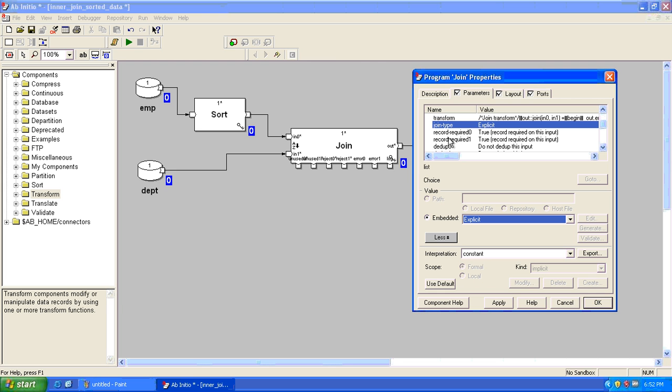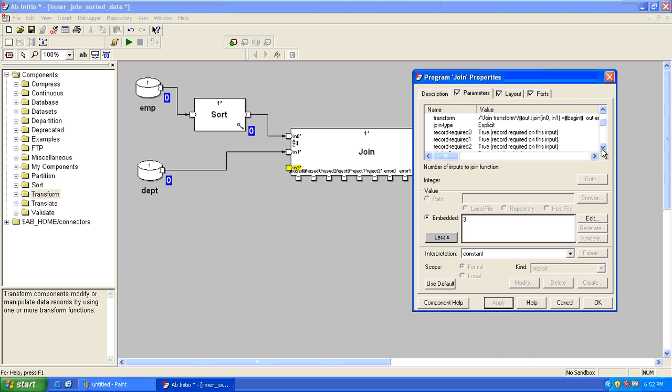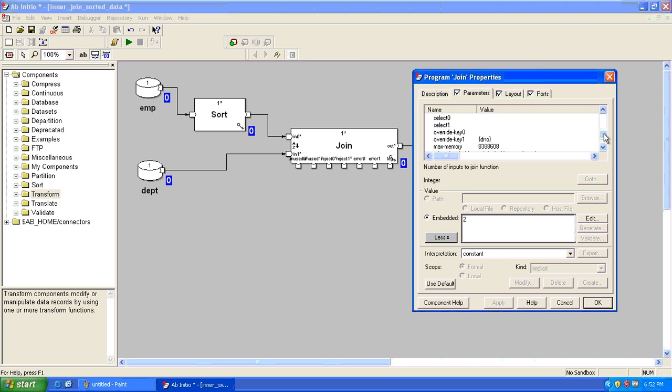But how many parameters are available depends on the count parameter. So in total, 4 ports and 4 parameters are dependent on the count parameter, that is record required, dedup, select and override key. Let's see by making the count parameter 3. Yes, 4 ports are dependent, as we have seen, and along with this we now have record required 0, 1 and 2, whereas previously it was 0 and 1. Now dedup 0, 1, 2, select 0, 1, 2, override key 0, 1, 2. So 4 ports and 4 parameters are dependent on the count parameter.